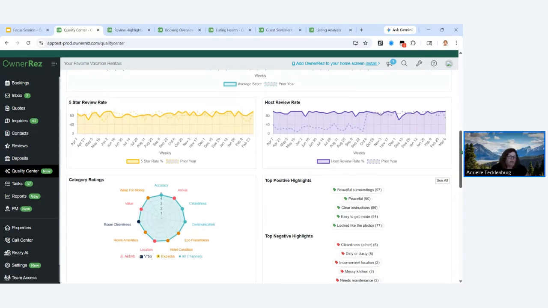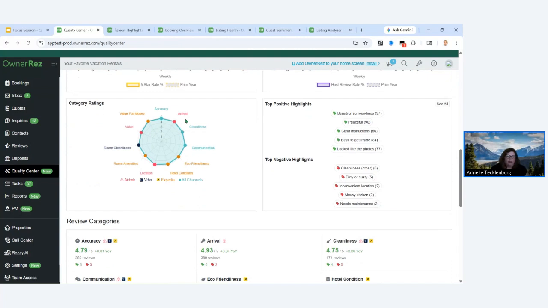Next, this is one of my favorite sections, the category ratings. This will show you on this little spider web what's being positive from your guests. You'll see the little categories have different colors that correspond to the different listing sites.